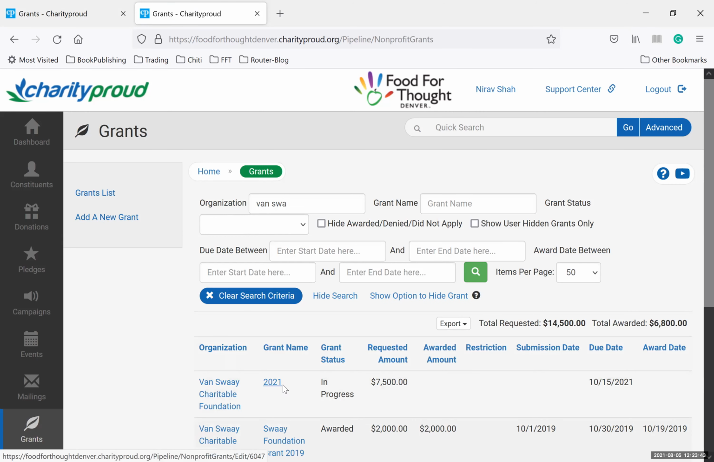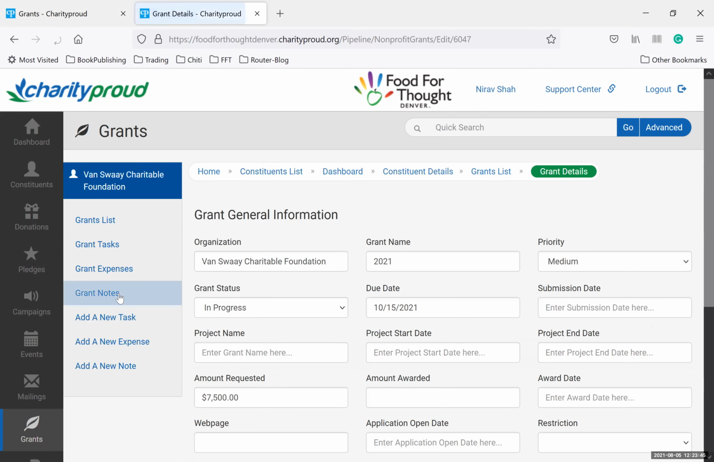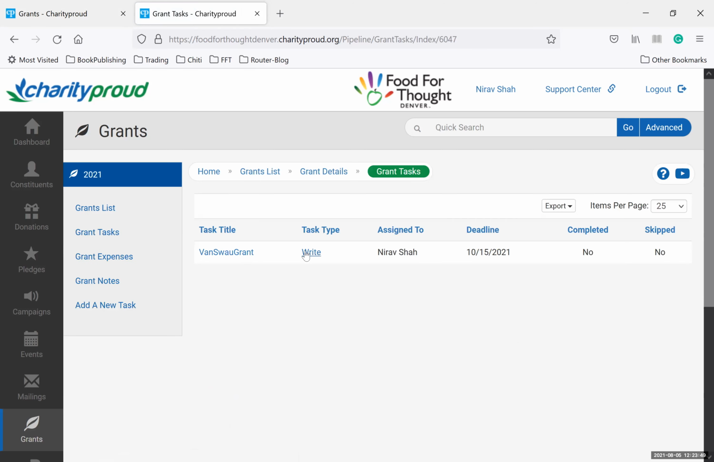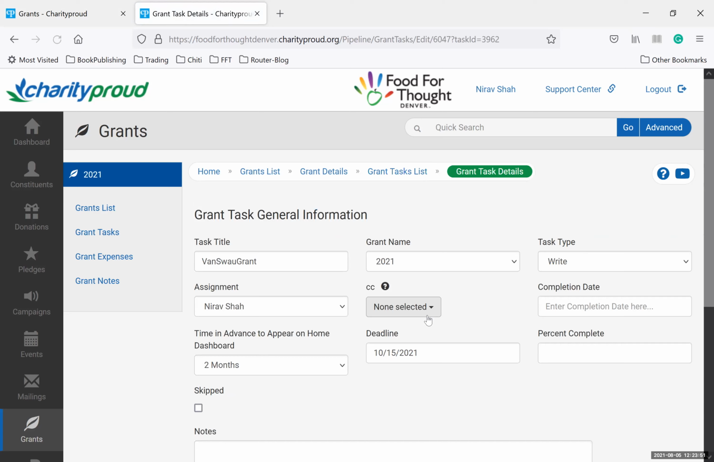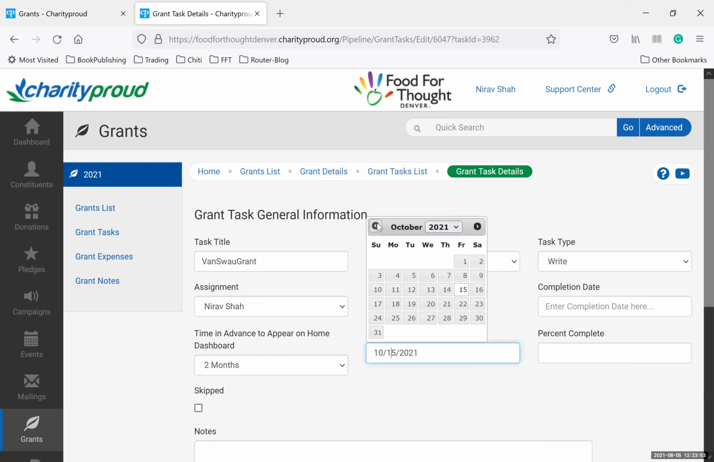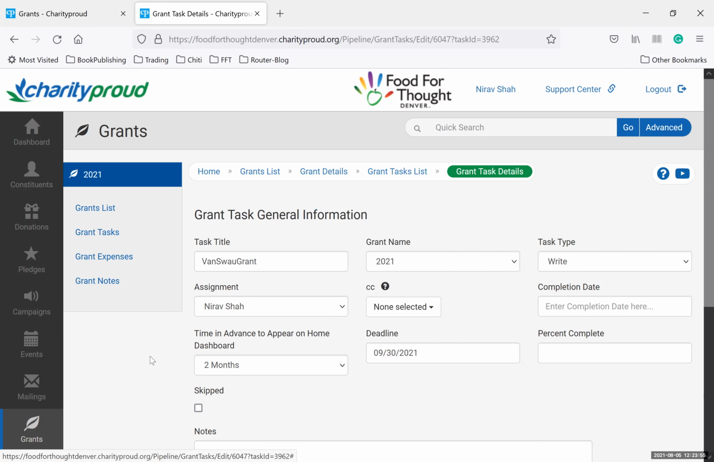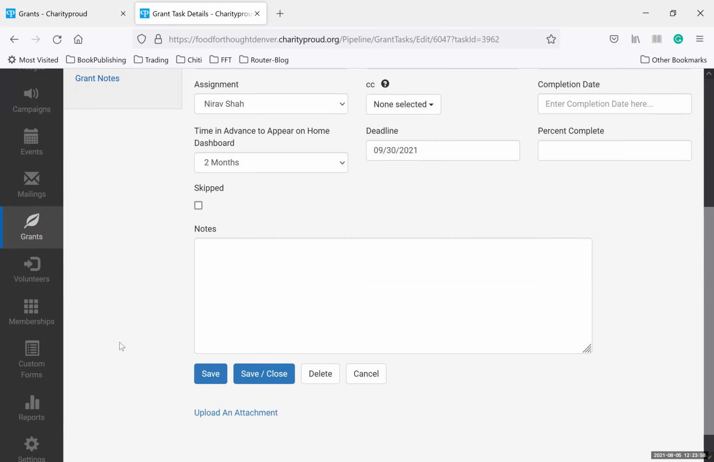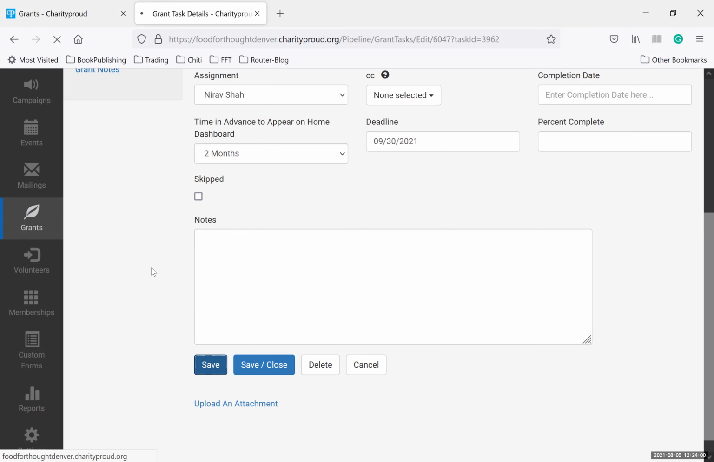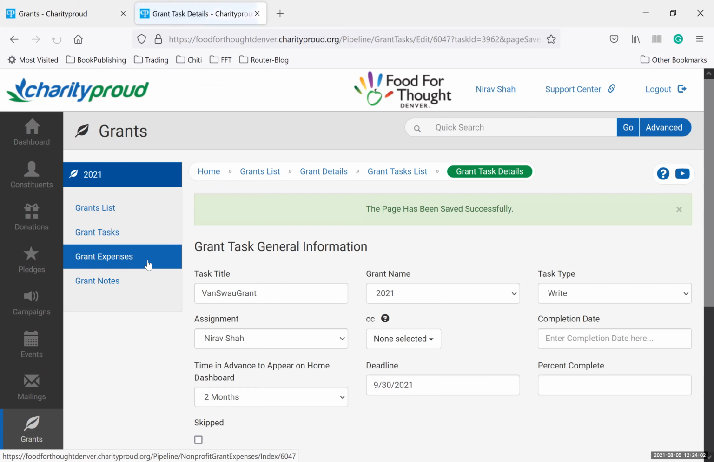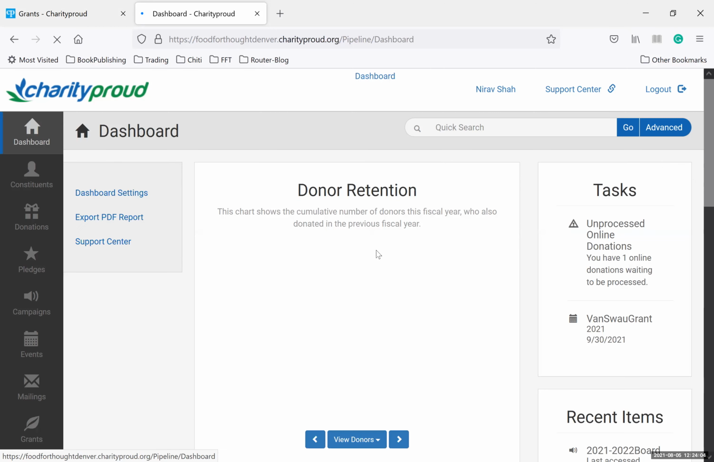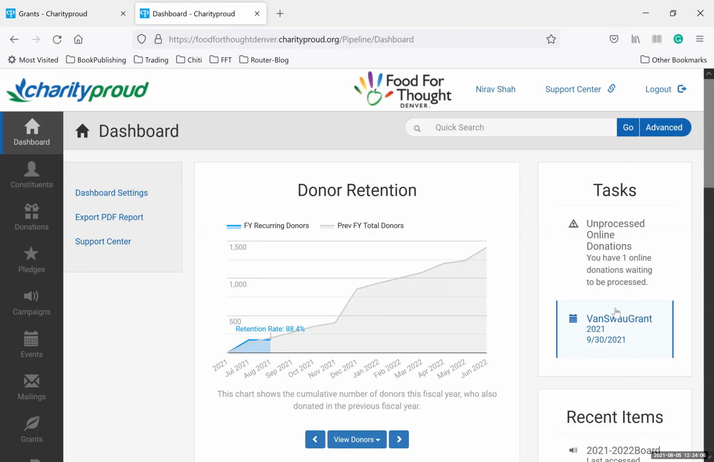So it shows up. I'm going to go into this grant, and I'm going to look at the grant tasks. And I'm going to edit this task and change my deadline just for this fun, September 30th, so that you know that it shows up. Then I'm going to save this. And now if I go on my dashboard, I see that I have a grant due September 30th because it's within 60 days. I gave 2 months, right?